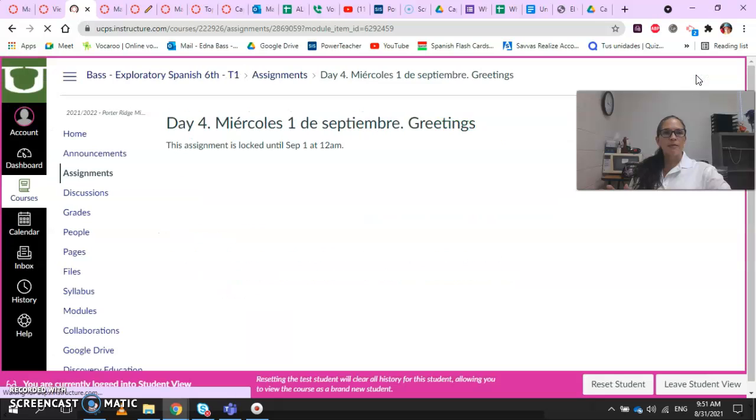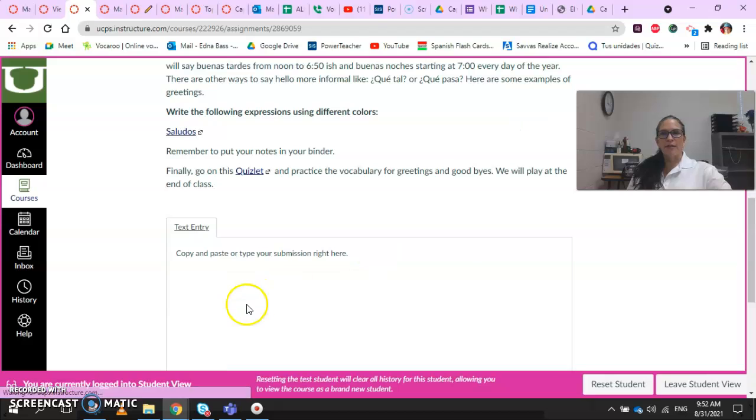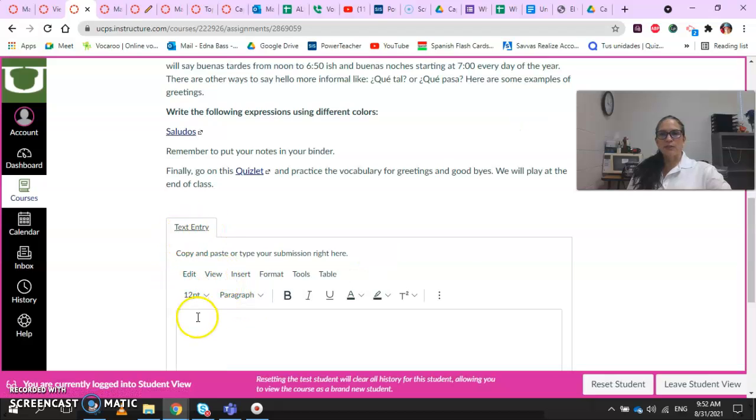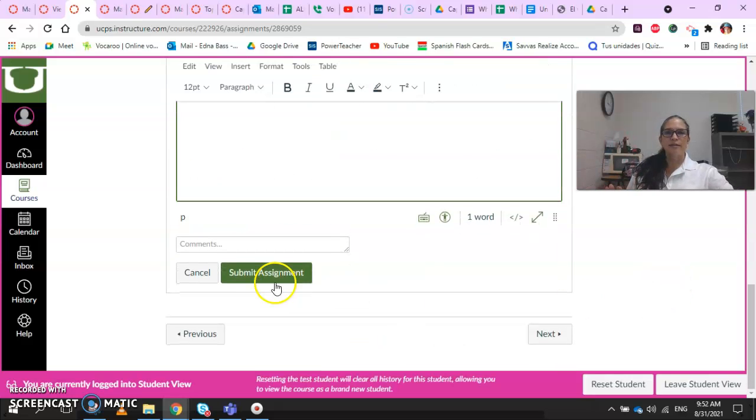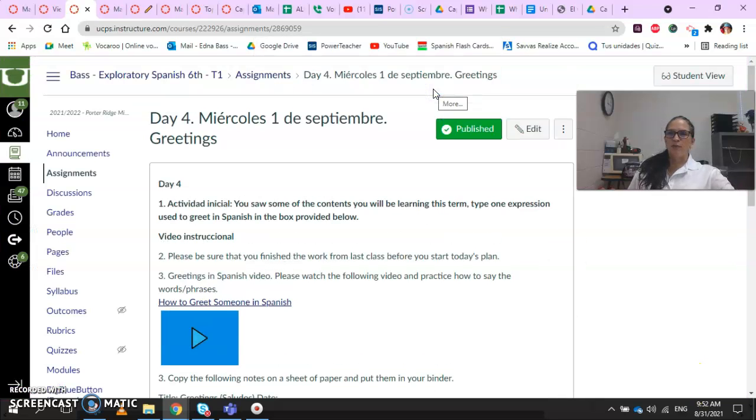You see it from the student's perspective. It's going to show you here that it has start assignment. You just click there. And it says text entry, so you just need to type your answer right there. And then click submit assignment and we're done. Let's leave the student view.